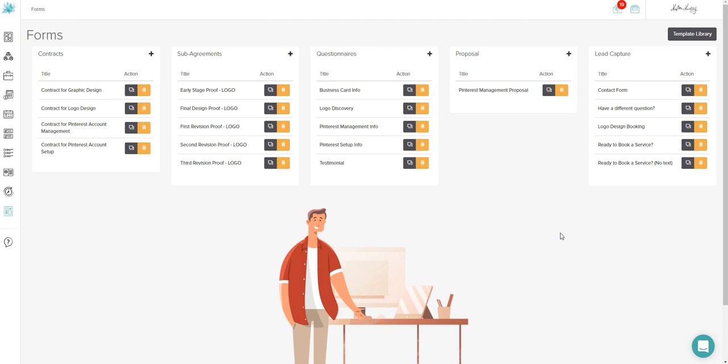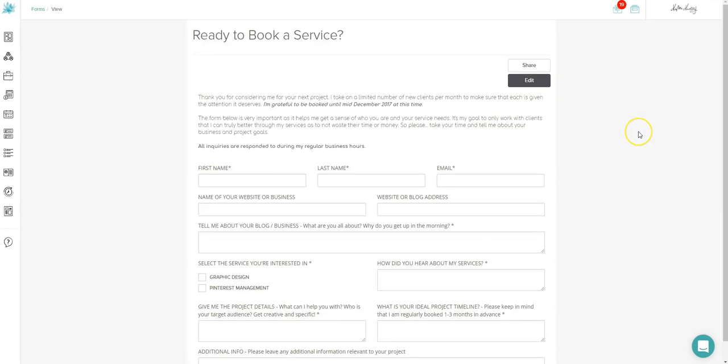I don't have to chase around emails. I don't have to try to figure out where I've put things or go digging around for information. It's all going to be in one place. So let's look at one of my lead captures here. We'll just click on Ready to Book a Service.